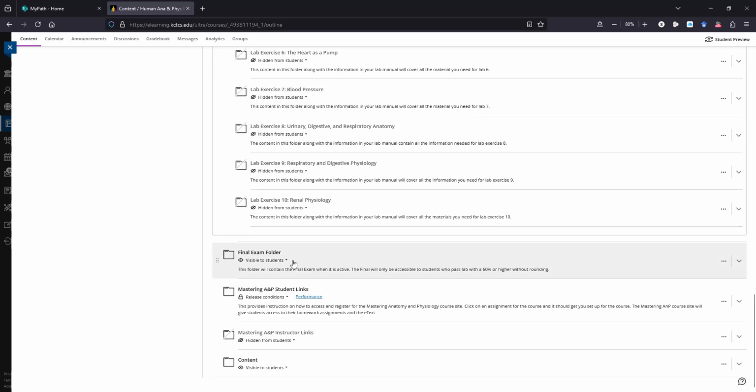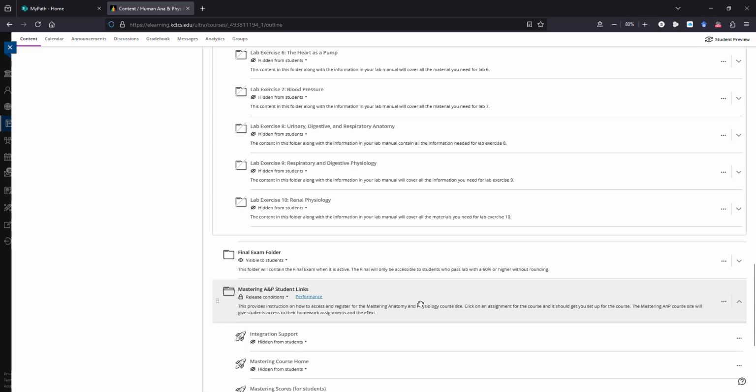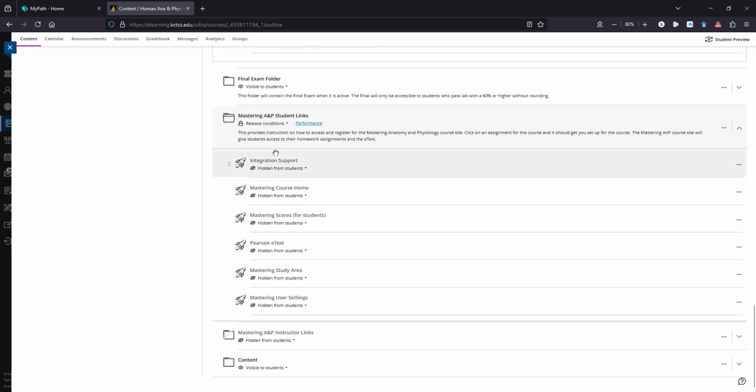When we get to our final exam, it will be active in this folder. Mastering Anatomy and Physiology student links. So here are things like how to get to our mastering course home, but you don't need any of this really. The only thing you need here is the e-text and then the optional study area. So I'm going to go ahead and make these visible, but all of the other stuff you don't really need, because mastering course home, you can get to the stuff other ways.